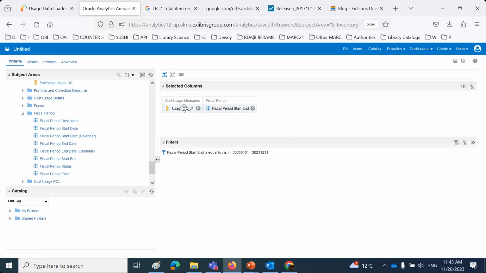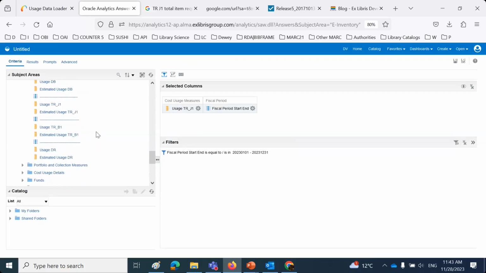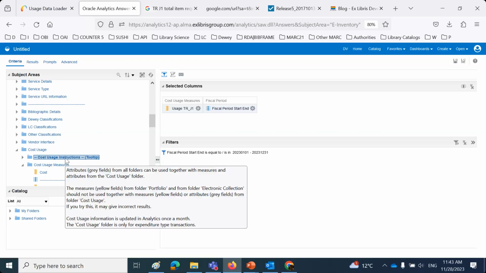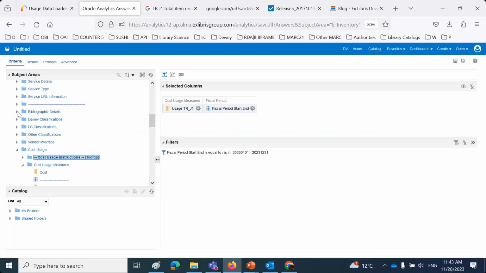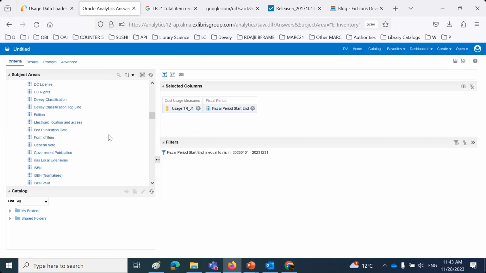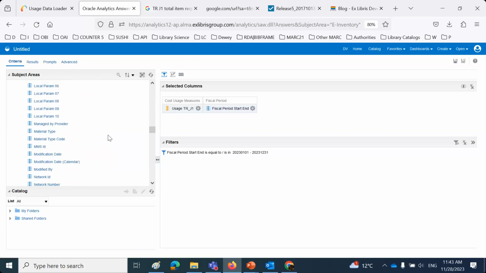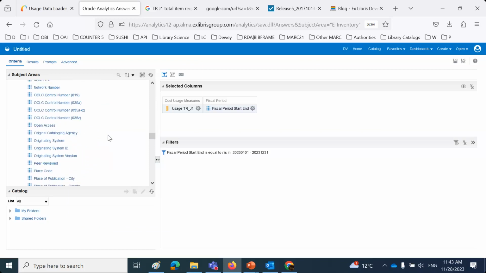let's see for usage TRJ1, what are the titles being used? By the way, there's also here a tooltip to explain how to use this, if you just put your mouse over that. All this is in the PowerPoint. So now I can use the bibliographic details to get the bibliographic information, because what happens is the counter report gets loaded into Alma and looks for a match of a bibliographic record in Alma.